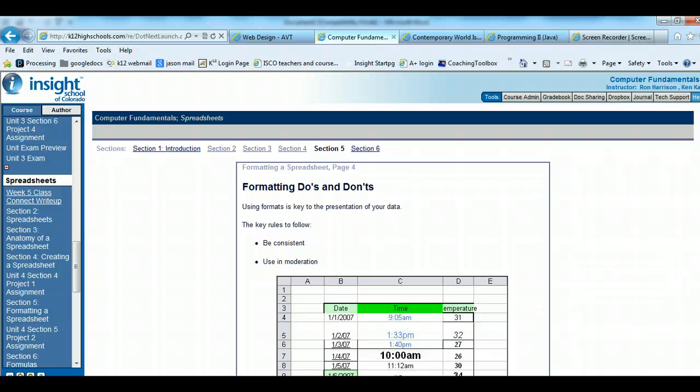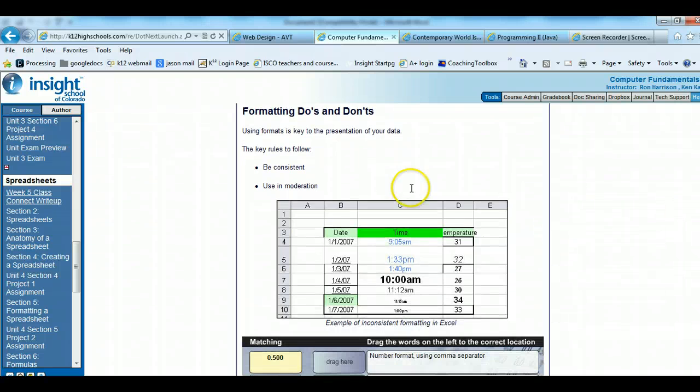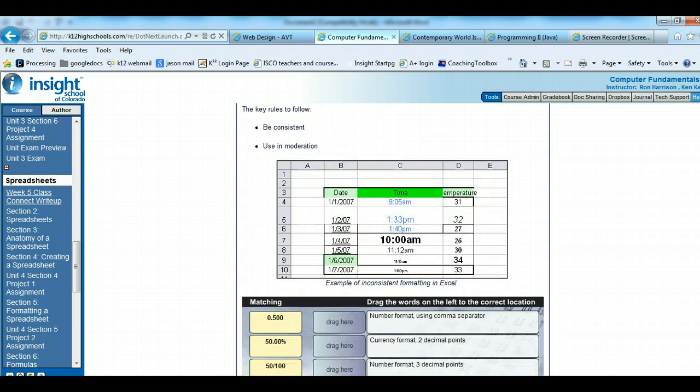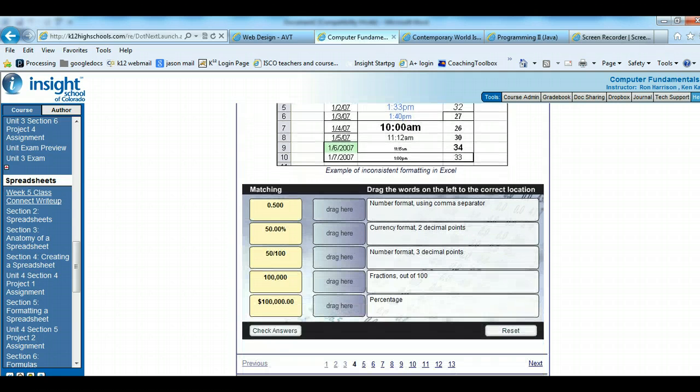Now here's some information about formatting. So make sure you stay consistent and that you use formatting in moderation. You don't want to overwhelm the people who are looking at your spreadsheet. So make sure you do things well so it looks nice.